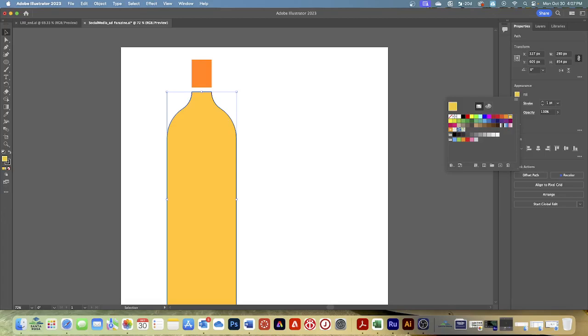To remove the stroke or the border on the shape, in the Properties panel, click the down arrow for the stroke weight until it is gone. So you see it's at 1 point right now, and there's no longer a stroke on that.